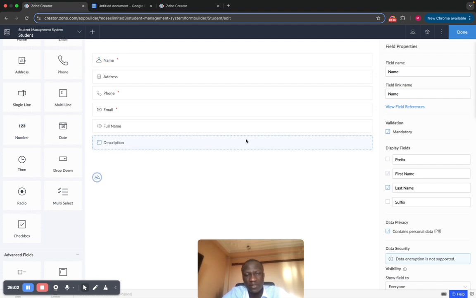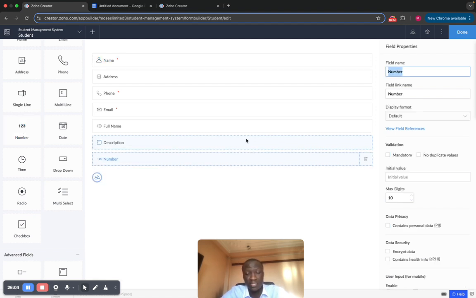You can add the number field, this is meant for integers. If you have numbers, like for example number of students, all those things, you can add this. Or age, let's put age.